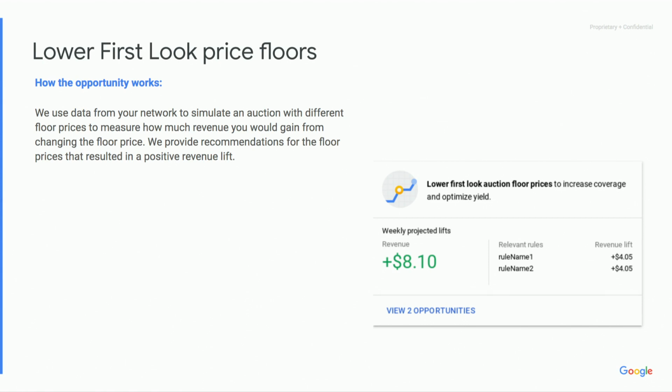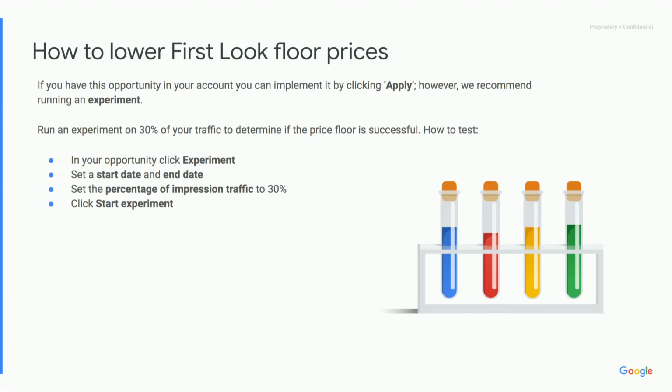In this example, Ad Manager recommends adjusting 2 different First Look floor prices to be lower, which can increase the weekly First Look revenue. We recommend first running an experiment for this opportunity to determine which price floors are right for you. This is because lowering First Look floor prices can increase the fill rate too much, which can risk under-delivery of your direct reservations. You should aim for First Look fill rate to be around 1 to 2%. If your First Look fill rate is less than this, then you should use this opportunity to run an experiment to test lower price floors to raise your fill rate.